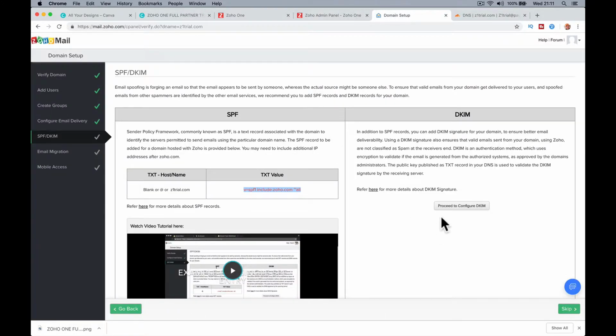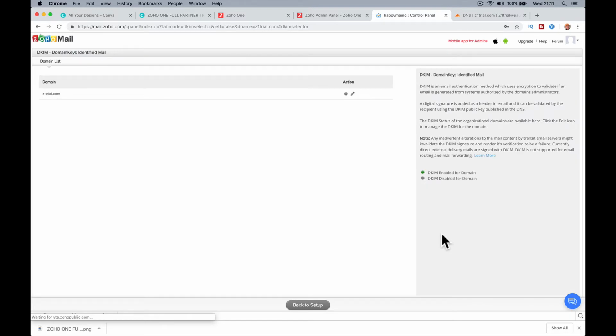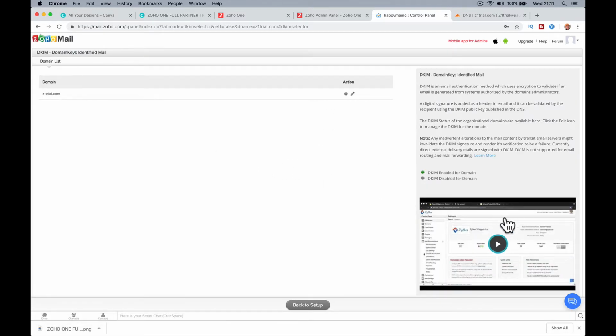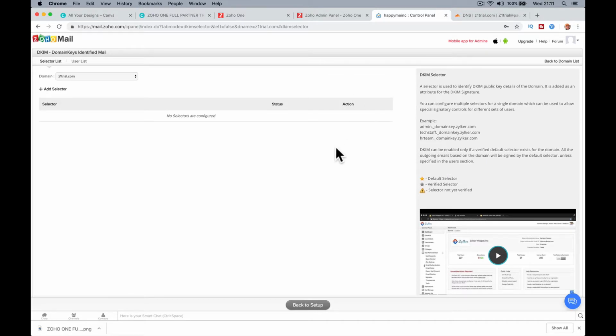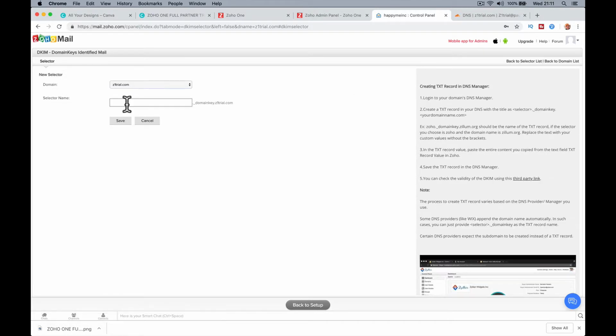And then I need to do this DKIM. In addition to the SPF record, you can add a DKIM signature to ensure better email deliverability. So you go to proceed to DKIM. You go here, there's a video here you can watch, but basically what you do is you go to edit the record. You add a selector and just put Zoho in front of it.